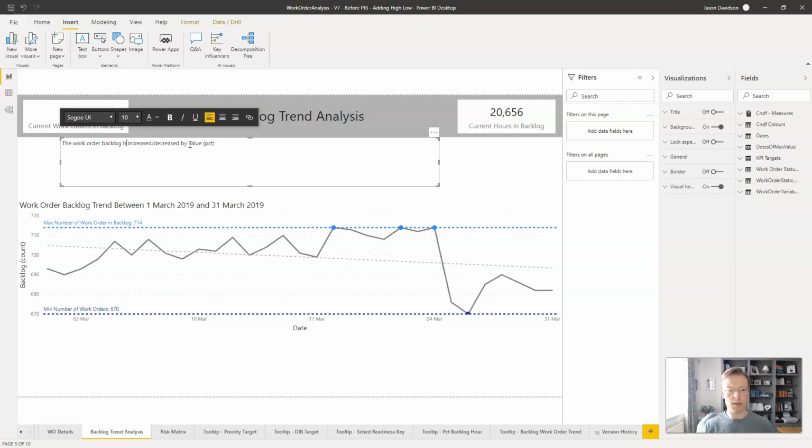has increased or decreased by a certain percentage from, and then we'll put the first value to the last value. Okay, so that's the narrative I want here. We'll make it a bit bigger and format it, but that's the essence of what we want.